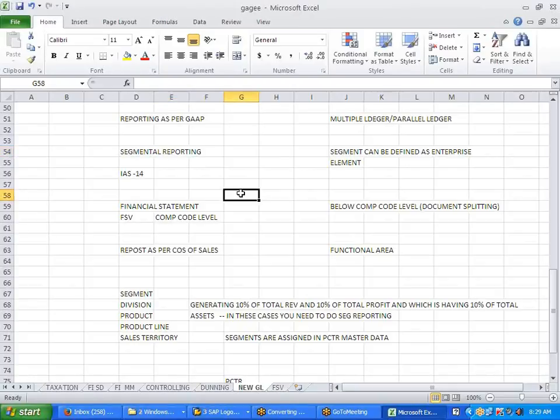Okay. So that is one case. Or that particular segment is having 10% of the total assets. If you are going by department wise or territory wise or line wise, whatever it might be, that segment we assign in a profit center.